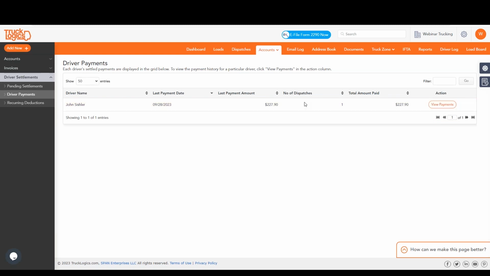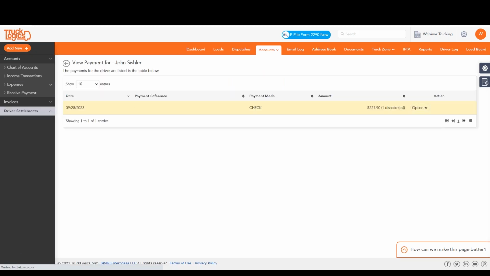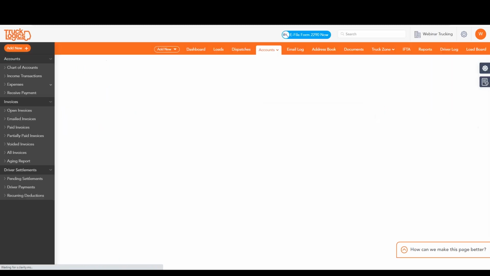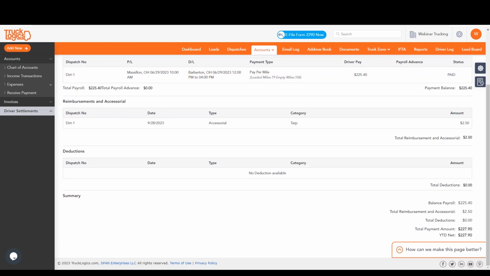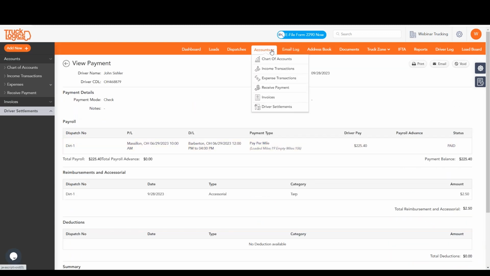Drive 928. Looks like we paid John $227.90 for that dispatch. Okay. Here's another area where you can view and print that information, and everything is right here. Okay, so that's your driver settlement, and that's one way through the accounts that you can look for it.